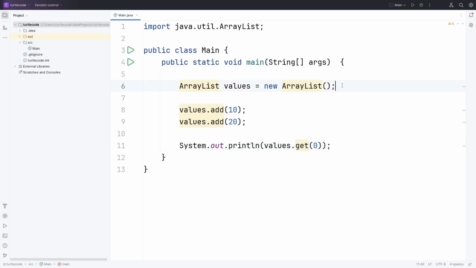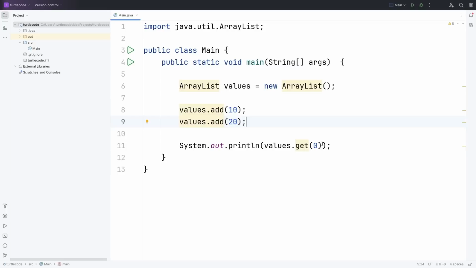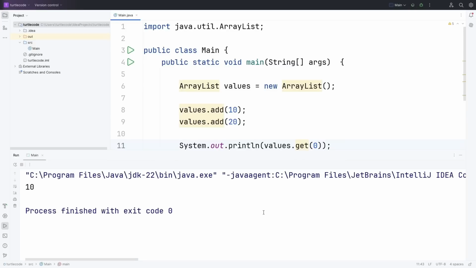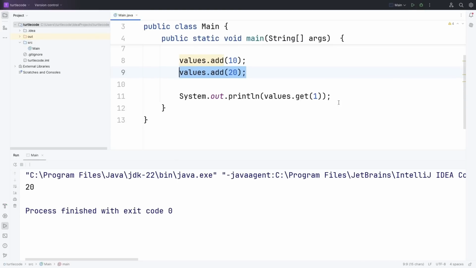I created an array list using the new keyword. I added 2 members to the array list. I printed the first member of the list to the console. The program ran without any errors. Let's print the second member of the list to the console. The program ran without any errors.